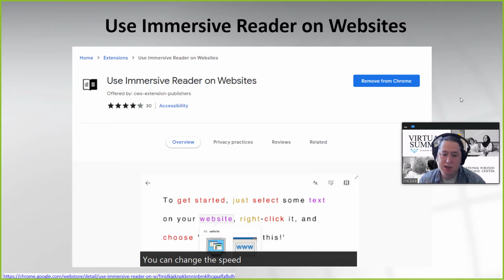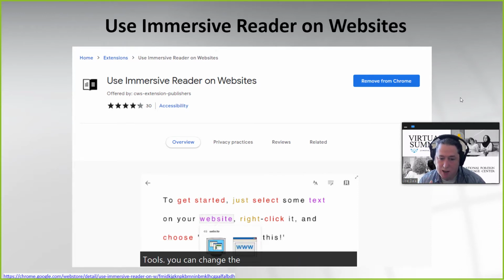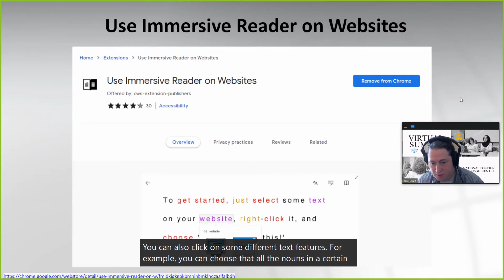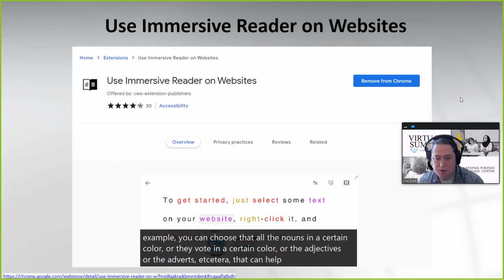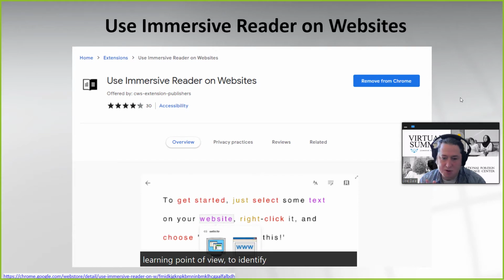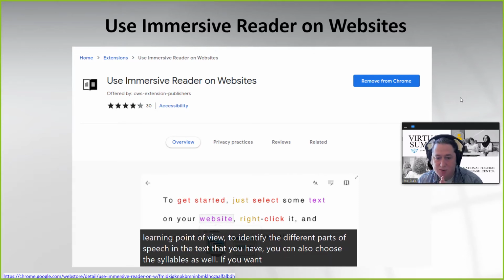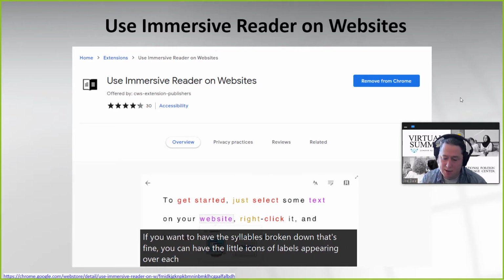Again, as I've said already, as with other examples of accessibility tools, you can change the voice from male to female. You can also click on some different text features. For example, you can choose that all the nouns are in a certain color, all the verbs are in a certain color, all the adjectives, all the adverbs, etc. So that can help from a language learning point of view to identify the different parts of speech in the text that you have. You can also choose the syllables as well. If you want to have the syllables broken down, that's fine. You can have little labels appearing over each word saying whether they're a noun or a verb, etc.